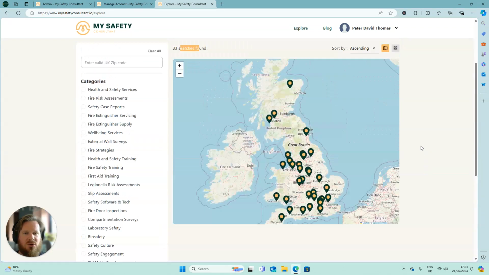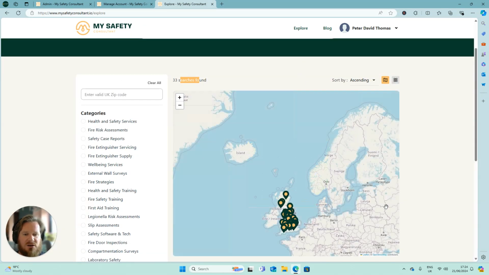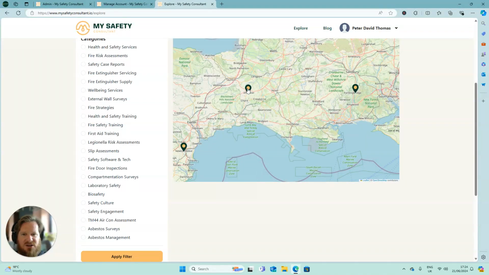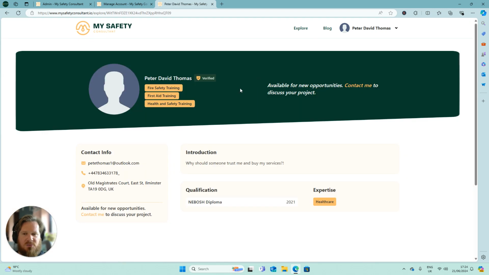So if I go to Explore, I'm going to try and find myself on the map. Let's go a bit off piste here. I reckon that's me. I'll just set up a profile to show you. I've put my address down as the Old Magistrates Court in East Street in Ilminster, because that's the next town over from me. And because I've put in an address, it's come up and put me on the map. If I don't put in an address at all, I'm not going to show up on the map. And all this is for a search radius.